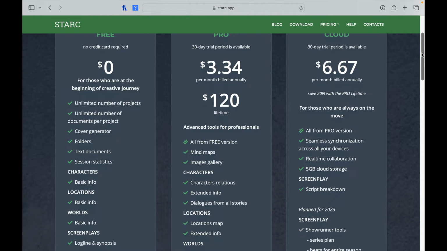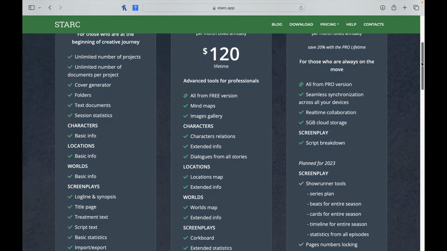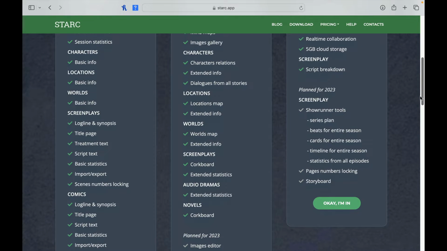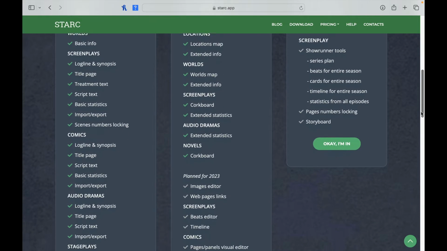So let's take a look at what you get for free. You can get unlimited number of projects, unlimited number of documents per project, characters. You get basic information, locations, basic information, meaning basic questions about who this character is and what they are. We'll take a look when we look at the features section about what some of these extended questions could look like. We have basic information about the worlds. For screenplays, you get pretty much the basics: log lines, title page, script text, basic statistics.